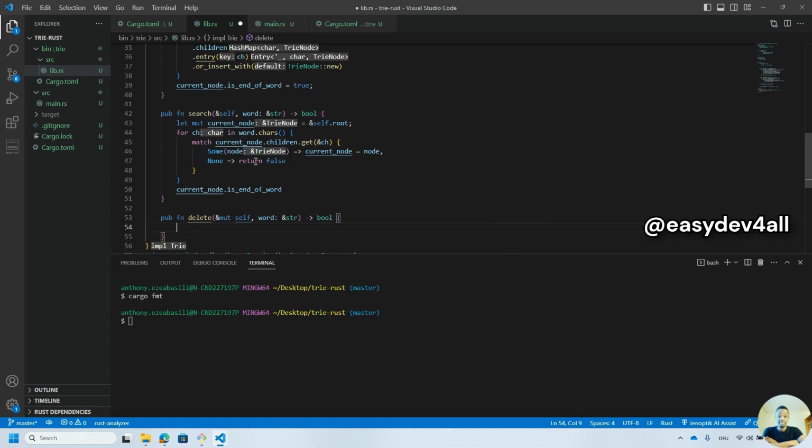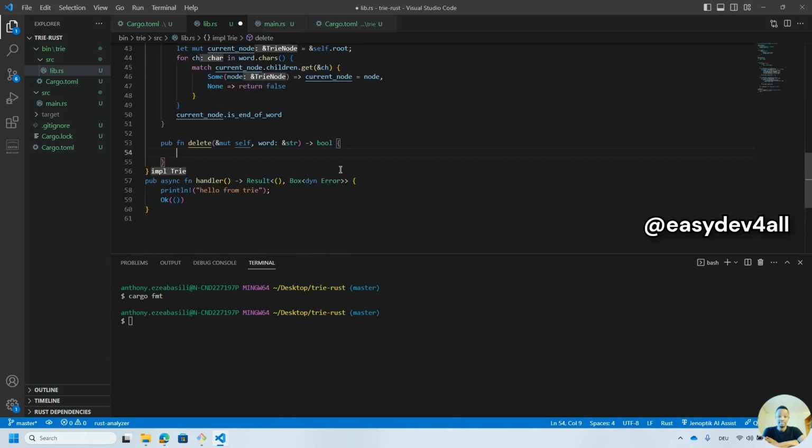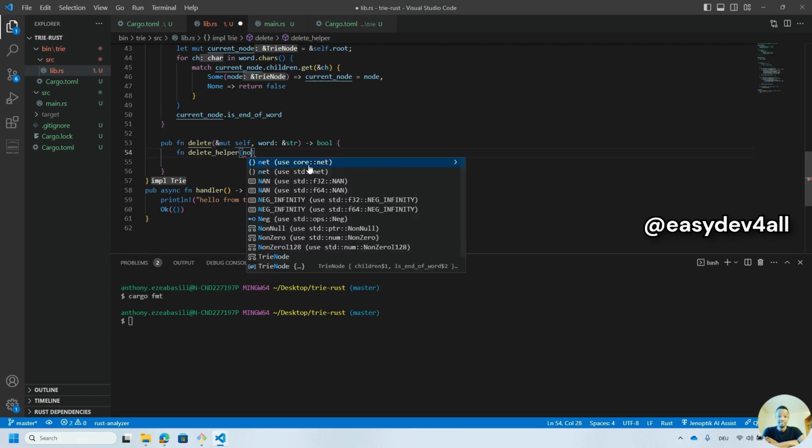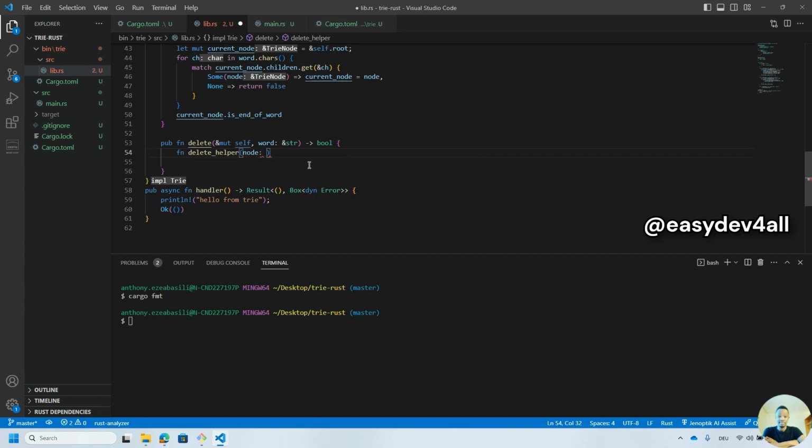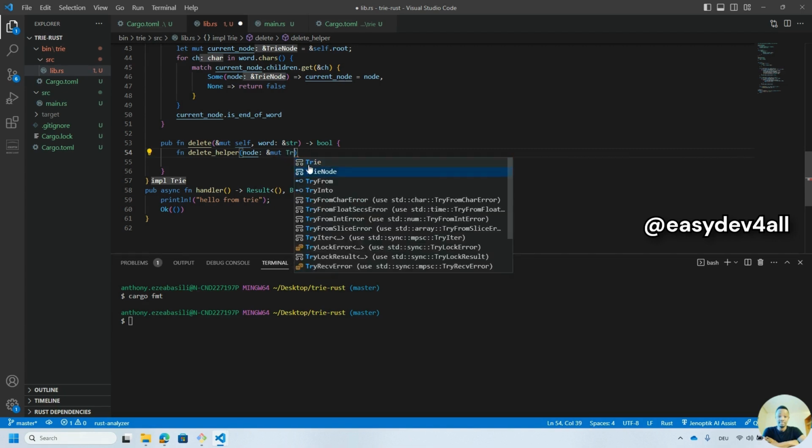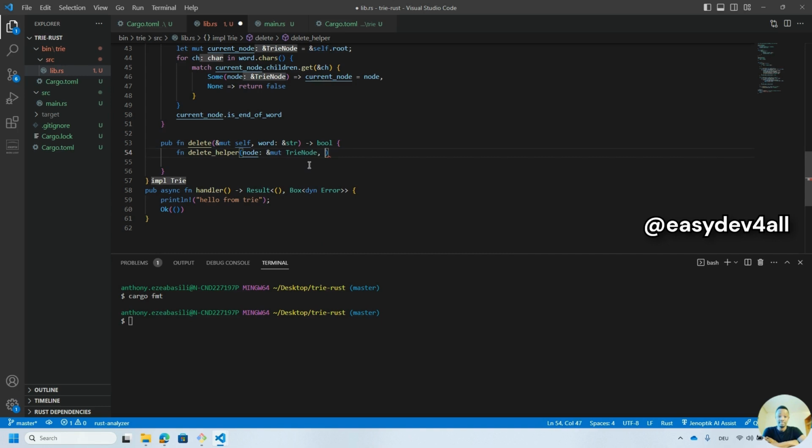But let's do this. What I can do is write a helper function in here that's going to make it easier for me. It's going to be a local function, so I'm going to call this delete helper. The delete helper should be able to take a given node, and I'm going to be passing a mutable reference to the tree node, and a word which I'm trying to, of course, delete.